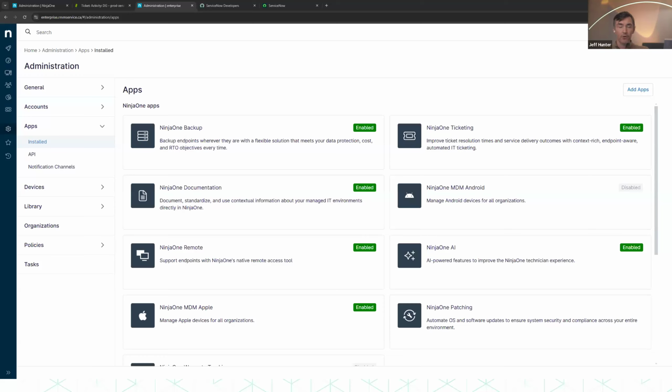Bradley asks, any integration with Acronis? We don't have an integration with Acronis, but Acronis has built an integration with NinjaOne through our API. So there is an integration that they have built.